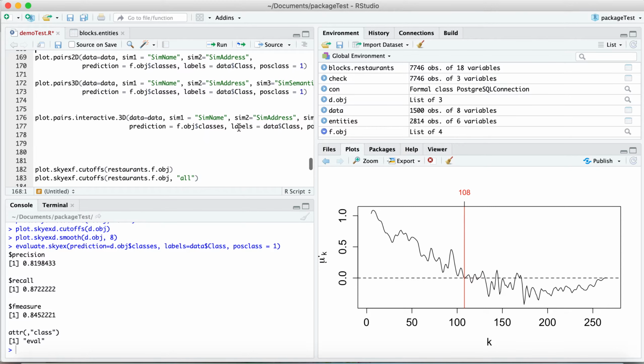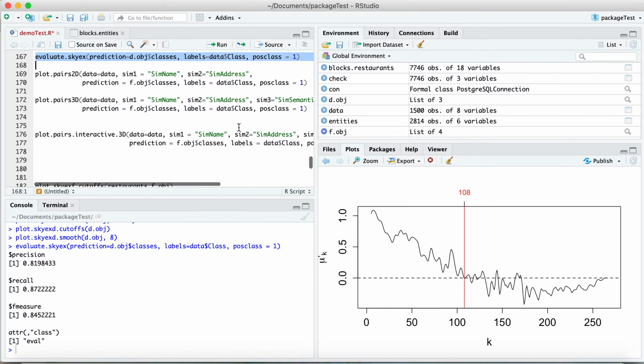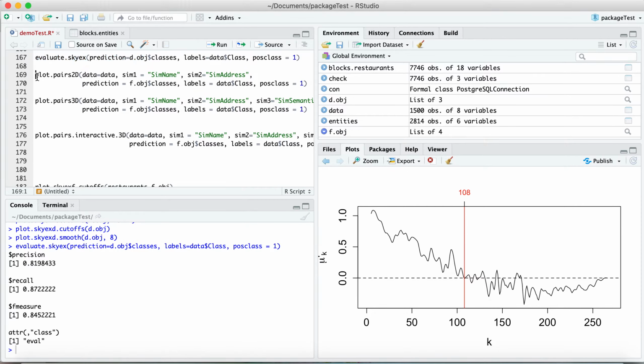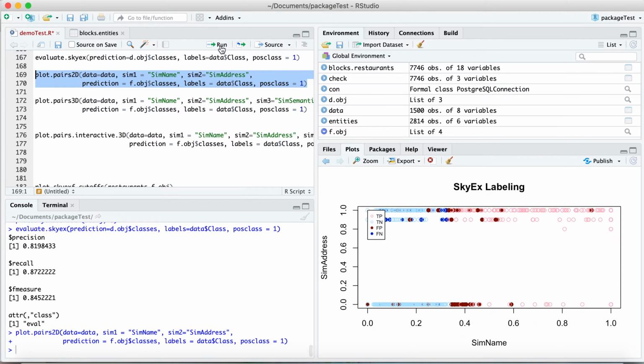And the evaluation that I showed even earlier, you can plot the values of precision, recall, and F measure. Okay, another way is also to plot the pairs, see their similarities, how they are, and what label they got. I'm going to plot 2D. It's more intuitive to use 3D for us because we also have the similarity of semantics, but let me just show how to use the 2D.